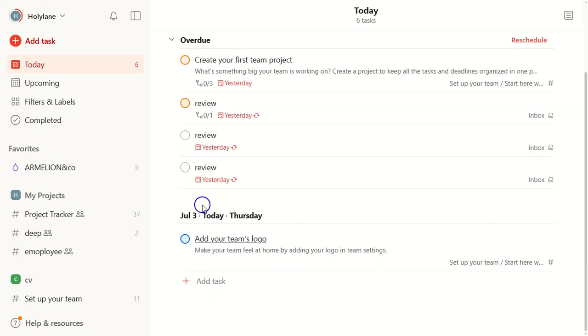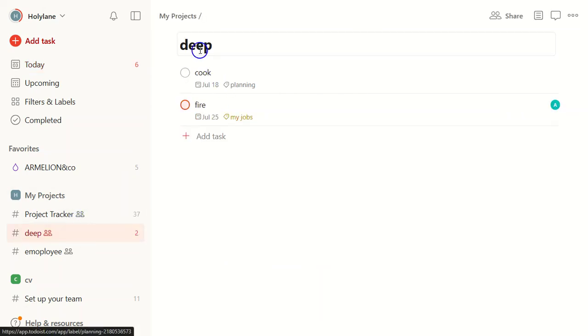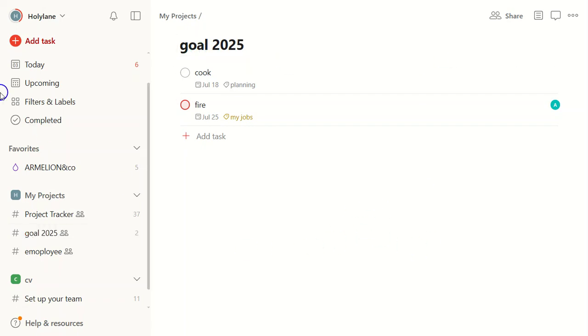First, you'll need to create a new project in Todoist. This is where you'll house all the tasks related to your goal. To do this, click on the plus icon on the left sidebar, then select New Project. The reason we do this first is it helps us keep our tasks organized under relevant goals.